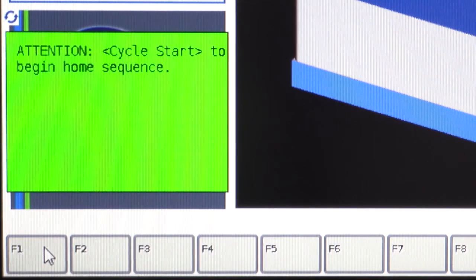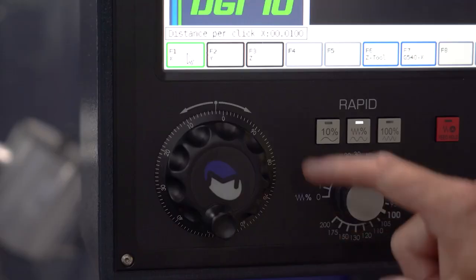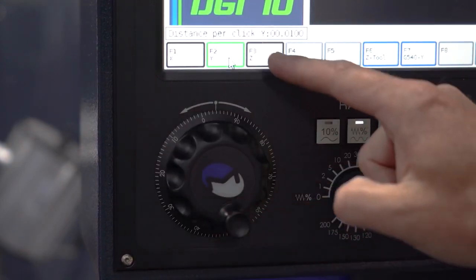F1, Home. Press this button to move the machine back to its home position. F2, Jog. Press this button to manually adjust the position of the machine. F3, Hand Wheel. This mode is used to move the machine using the electronic hand wheel on the control.